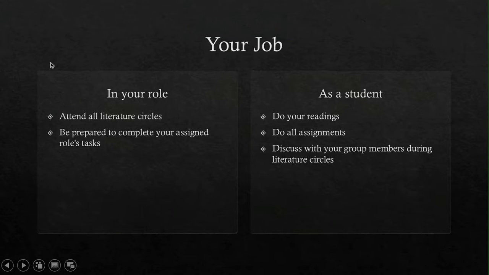Next, we're going to look at your job. So you have your role and your job as a student. Your job in your role, a discussion director, a connector, a word wizard, or a super summarizer/secretary, is to attend all literature circle meetings. We have 4 meetings of our literature circles, and you will need to be prepared to complete your assigned role's tasks. That means having completed your prep work before the meeting.